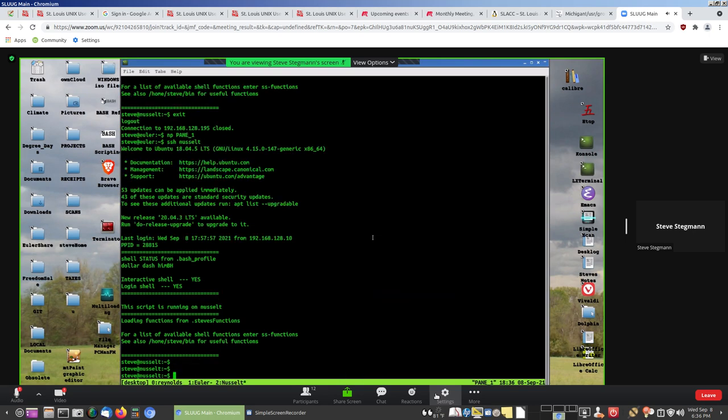Anyway, so I guess most people have heard of Tmux, but basically I think of it as a terminal emulator. And it's pretty simple to start.